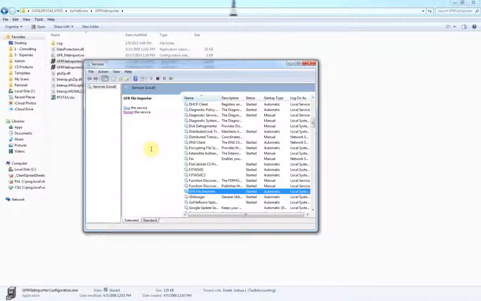That should be it. If you follow those few steps, you ought to be able to print right to that folder and have the tax returns uploaded automatically to Go File Room. Reach out to me if you guys need any more help on this or need a little more direction.